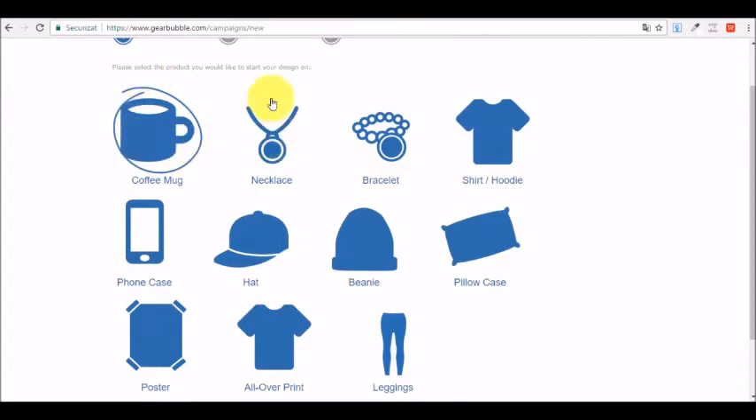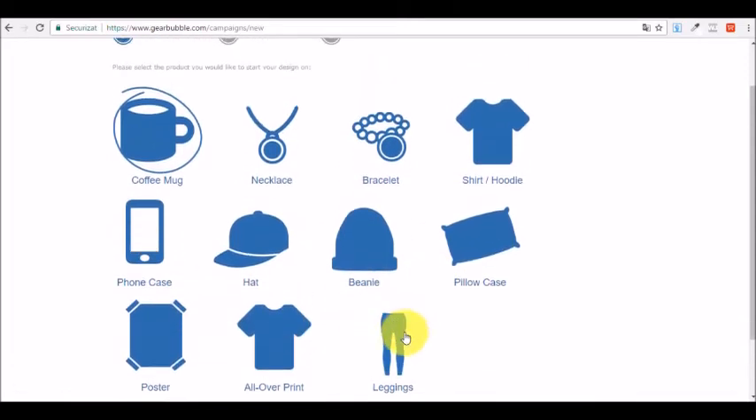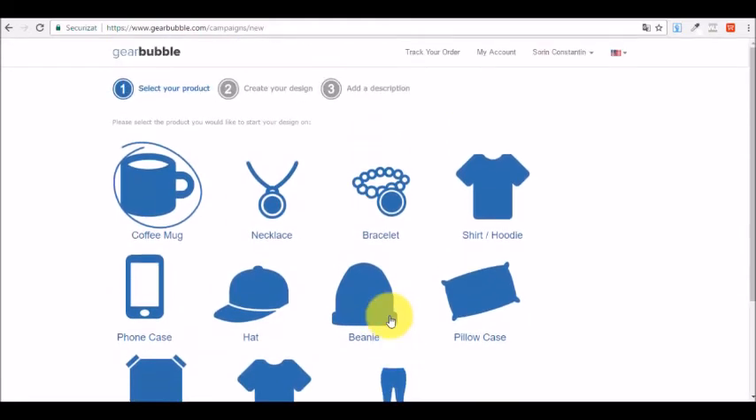We have coffee mug, necklace, bracelet, shirt or hoodie, phone case, hat, beanie, pillowcase, poster all over, and leggings, which is actually pretty cool. So we have like 11 products from which we can choose. So we can use the same design to sell on 11 different products, which can be very profitable, obviously, right?